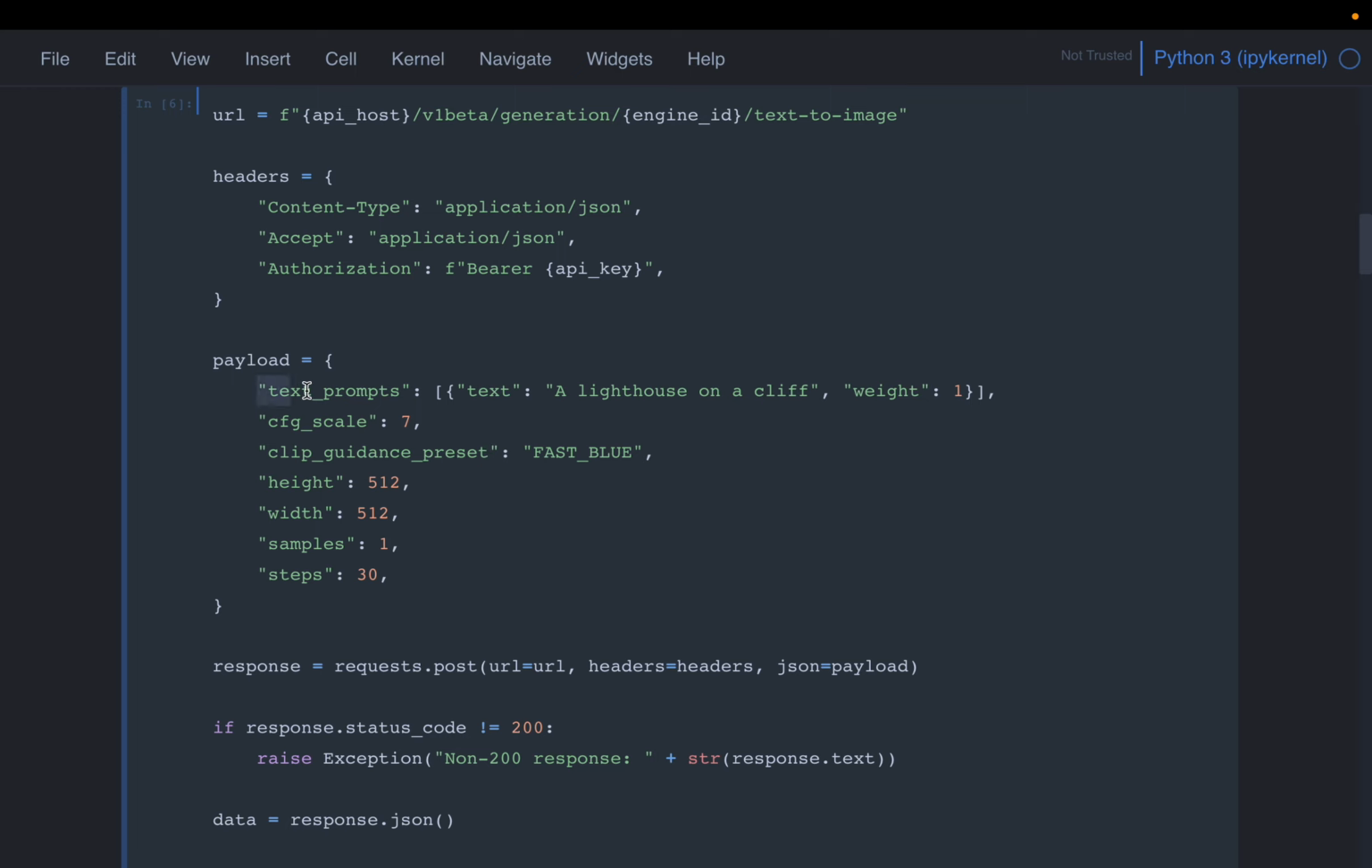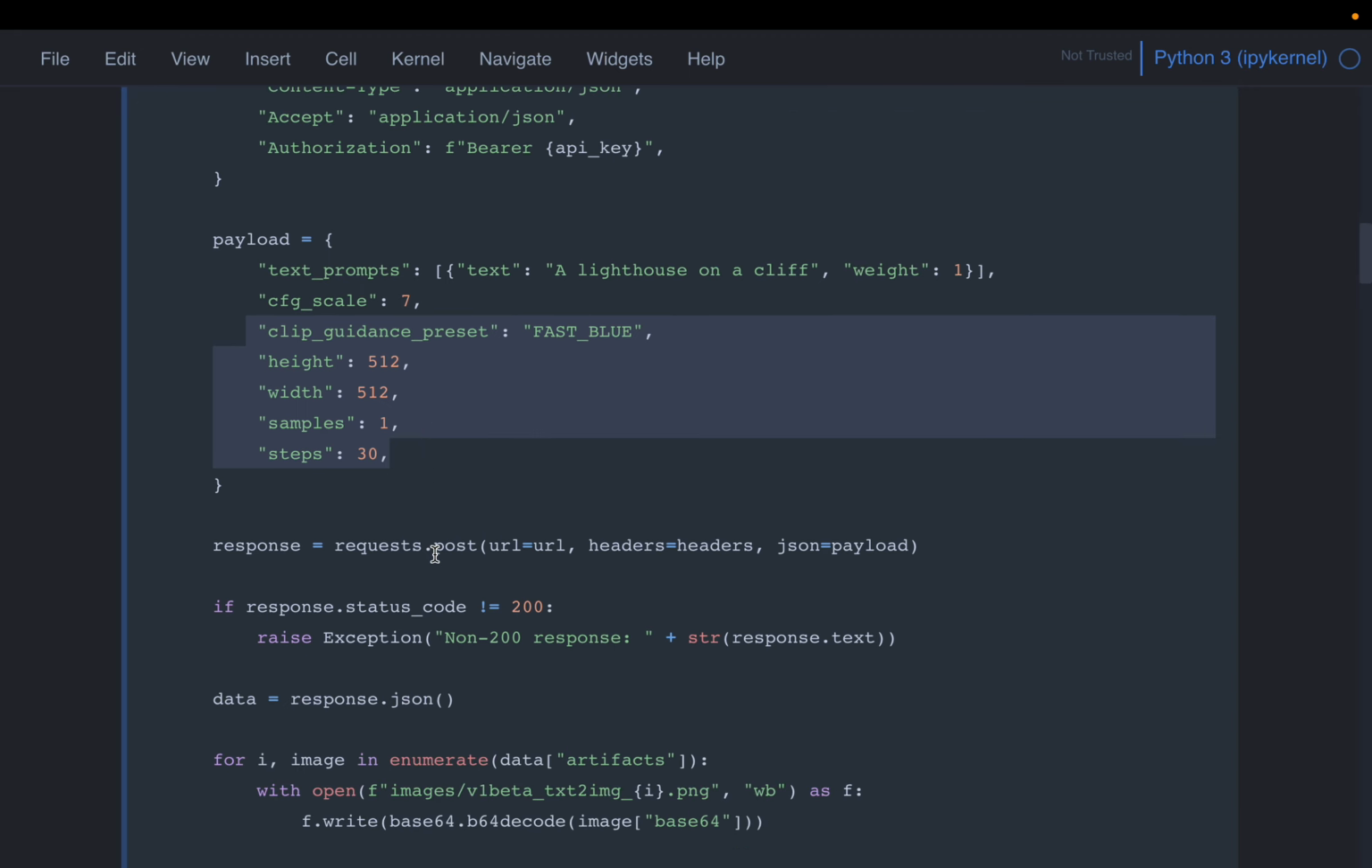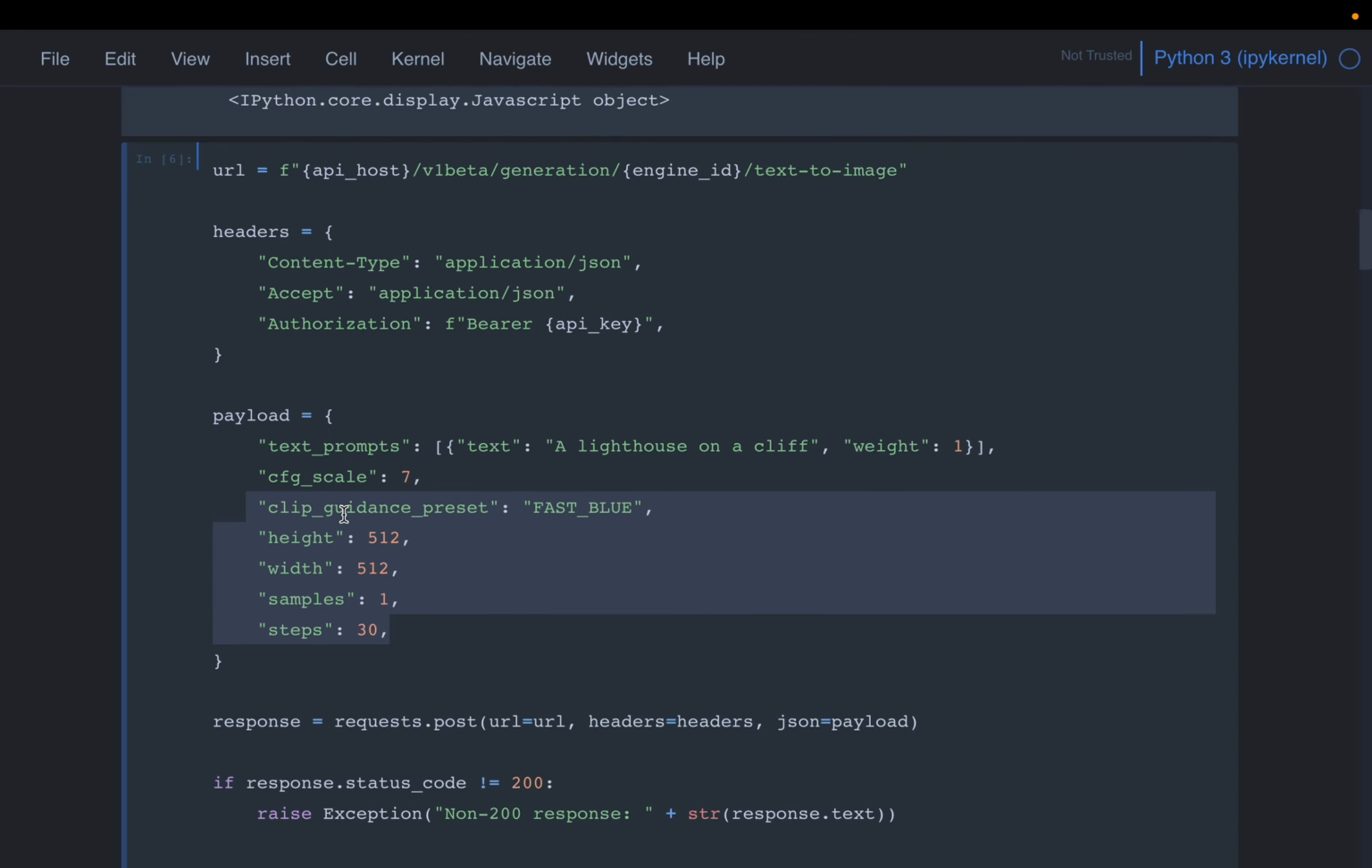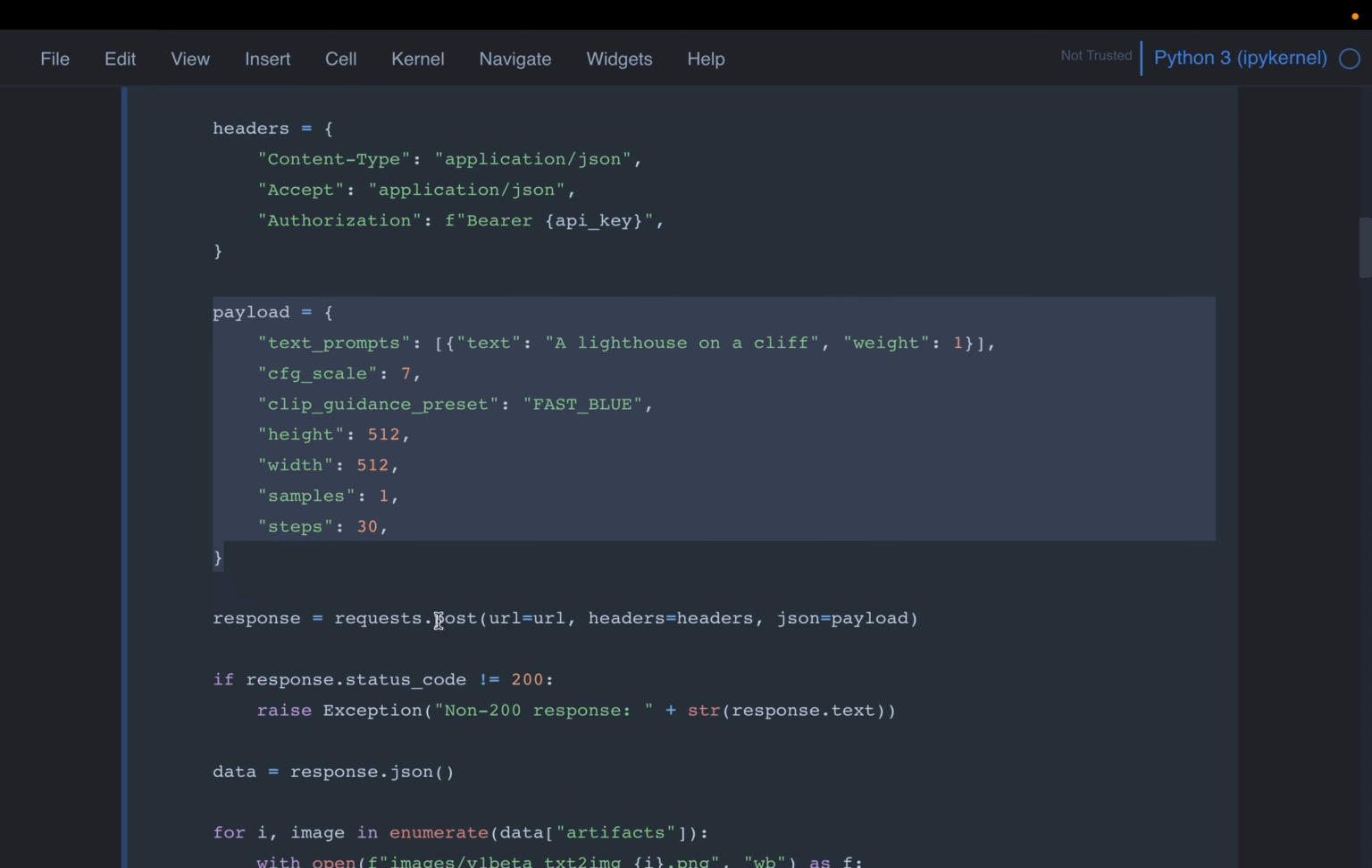Now, as before, we have a text prompt, we have the scale and a bunch of other parameters like the number of diffusion steps, size, and how many samples we want, etc. Right? So using these three sets of information, the endpoint, the headers, which include the key, and then the actual payload, which includes the request, the input information, we will call the post method.